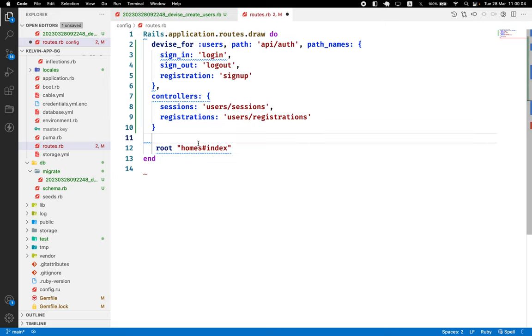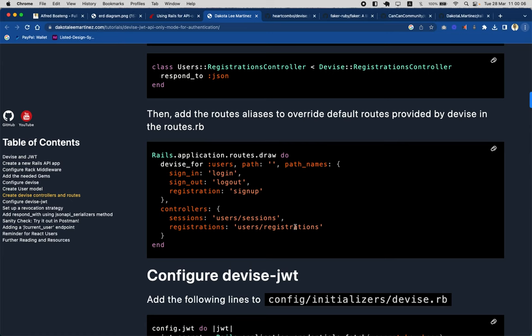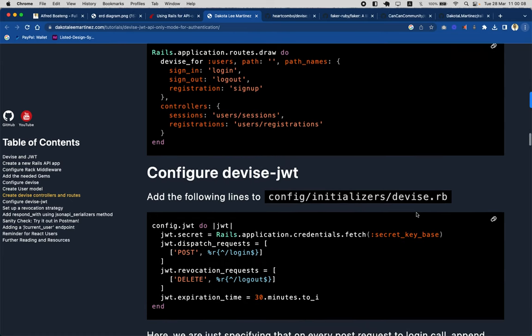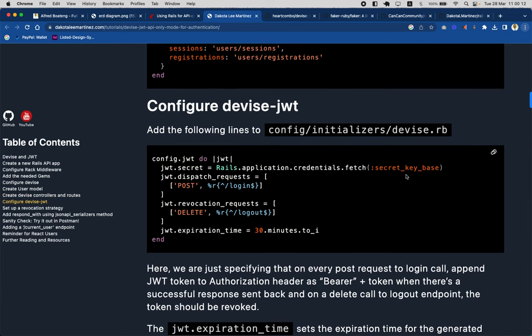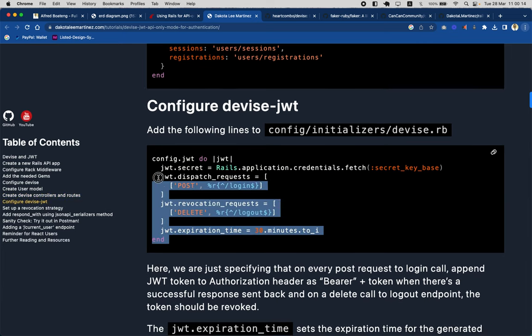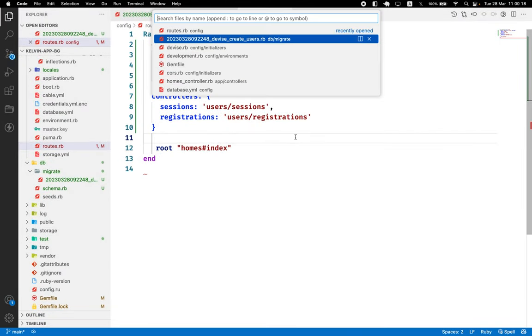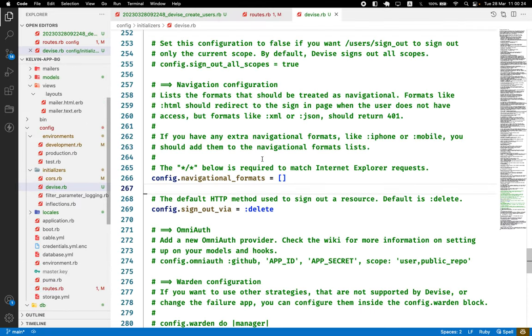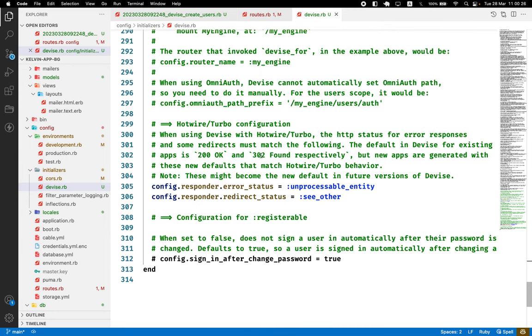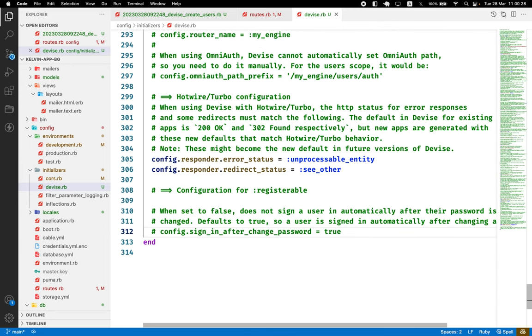So what, right? And from here, I think we need to configure devise JWT, right? That's the next instruction. And they are saying that we need to just copy this and go to the devise.rb file, right? So Control P, devise.rb file, then we should paste this somewhere, right? I'd prefer to paste it beneath this place.